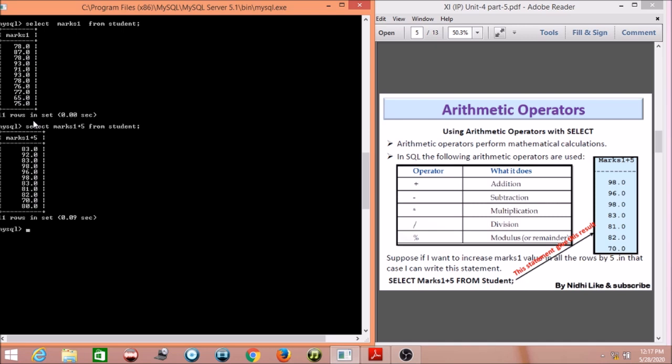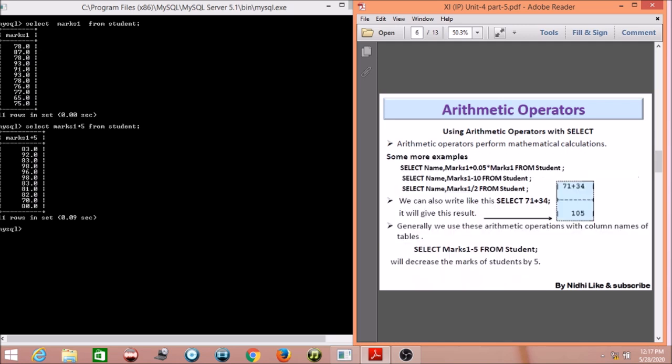See, all the marks are increased by 5. 78 plus 5, 83. 87 plus 5, 92. Like this we can add the marks. Okay, so you can check this. Next, similarly we can perform other operations also, like adding, subtracting. Directly also we can write this query.